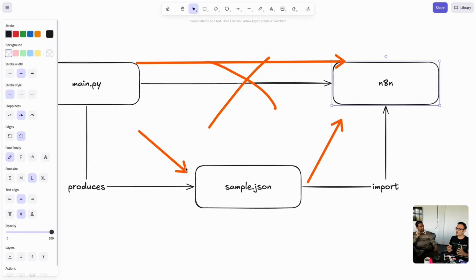How hard is it to write a file on the disk using Python? It's not that hard. No. How hard is it to write a script in Python that connects with n8n and puts the files in the right places that n8n understands?